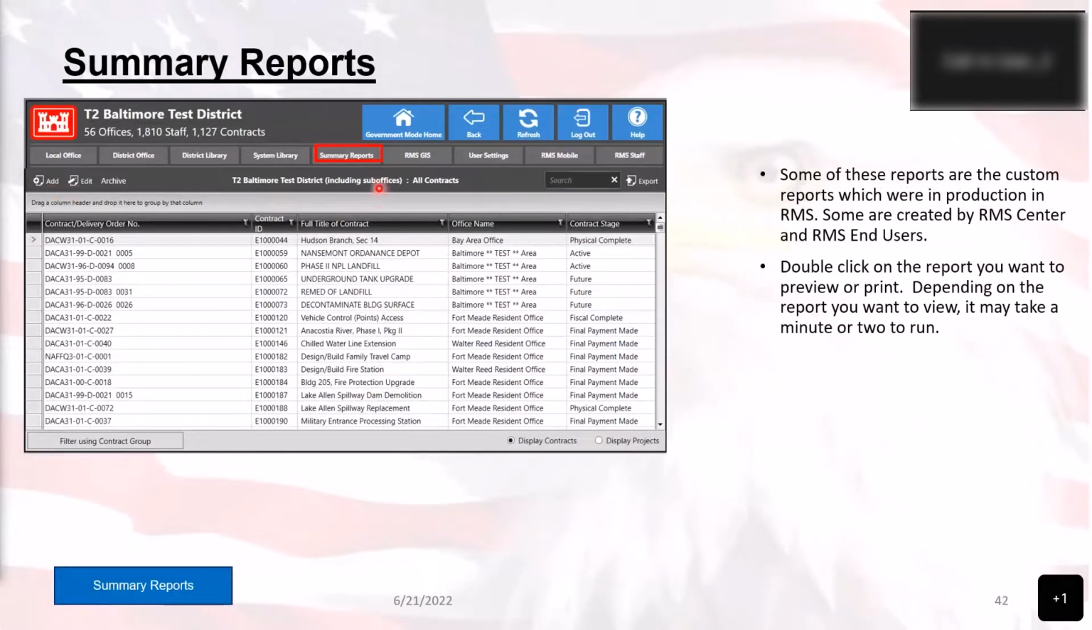All right, next we have the summary reports. For the summary reports, there's a lot of things that will show up. This is so that you can track reporting for the whole district, or if you have custom reports that you want to see for the whole district or for a whole office, all of that will show up here in the summary report.